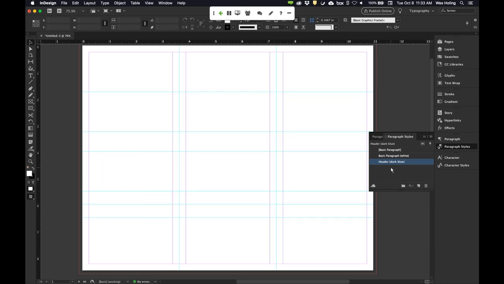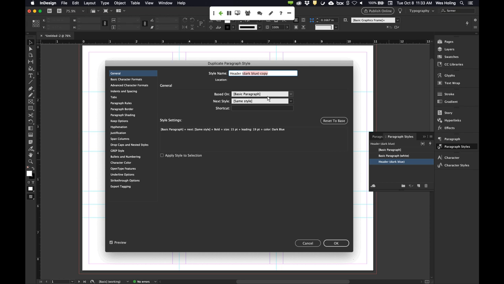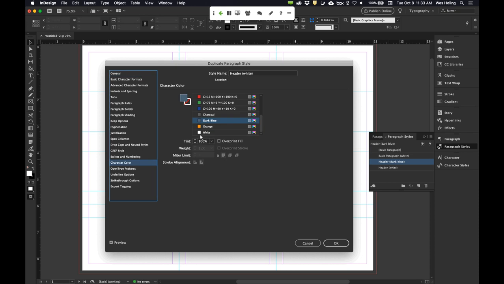And then the last one here is because I have text on a colored background, I want a white version of this as well, so I can just duplicate this like I did before. I'll call this one header white. I'll base it on header dark blue to get all of the same properties once again. Choose the character color. This time I'm picking that white that I picked before.